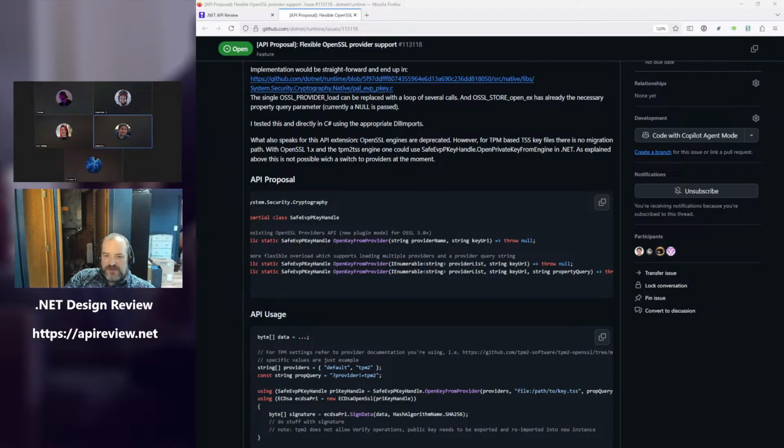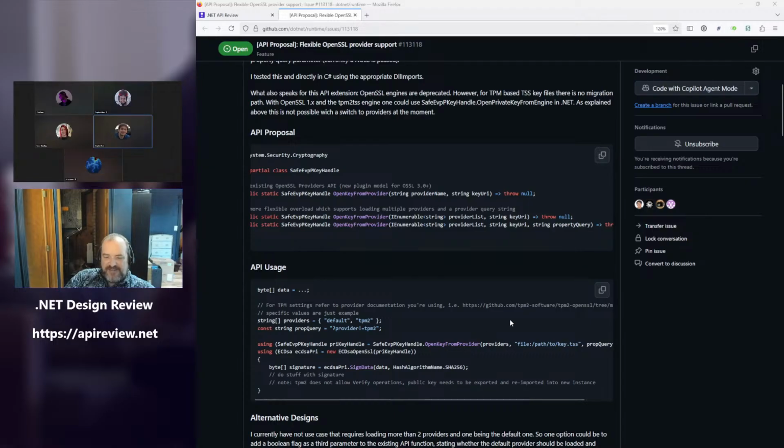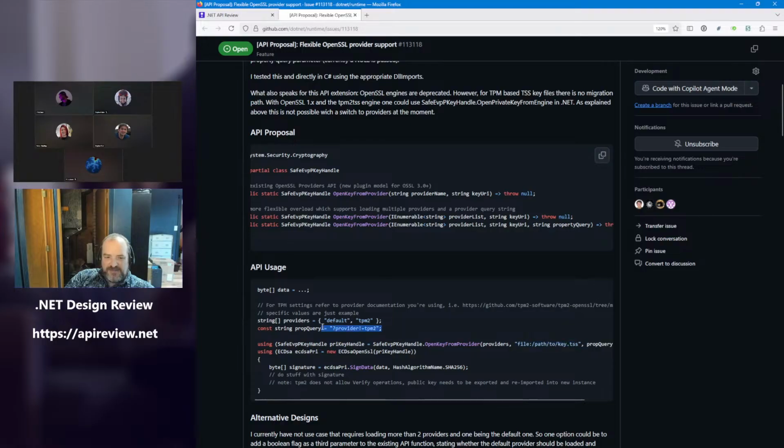You would go with someone that did string array or read-only span of string. What is the typical API usage example? Is that what we expect people to do, like they have a fixed list? Yeah, because they'll need to know for their specific key what the string is, and whether there's any magic property query they need to pass, and then load all of these things together as one library bundle.